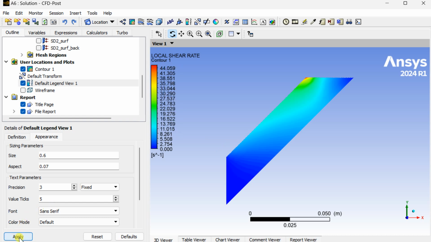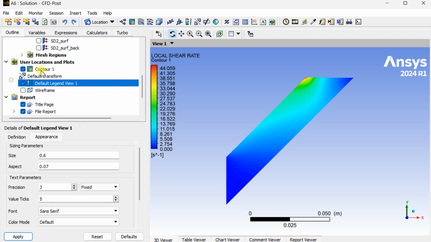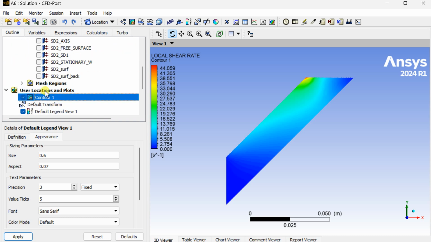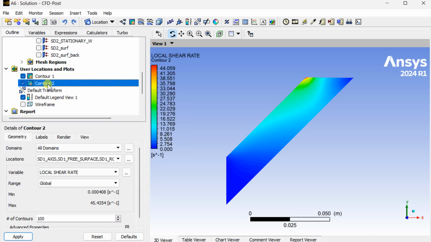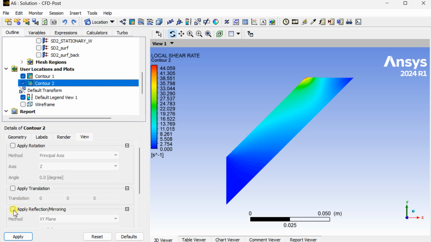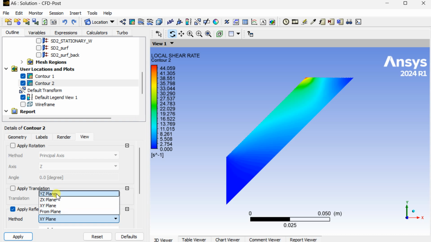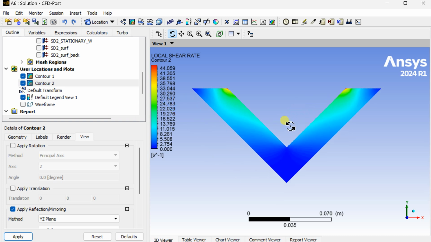Now we are going to see the other half of this cone. So we are going to duplicate this contour. Now go to view toolbar and select apply reflection mirroring. Select the YZ plane and click on apply. The contour will be mirrored to the left side so that it would visualize the total part of this domain. You can save this image.